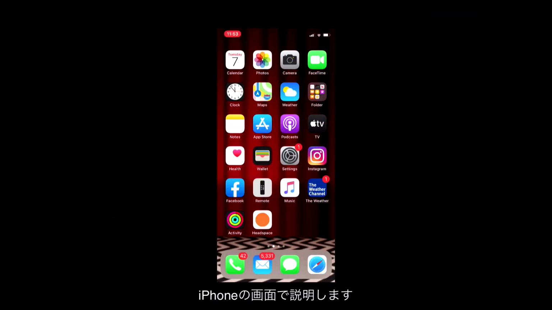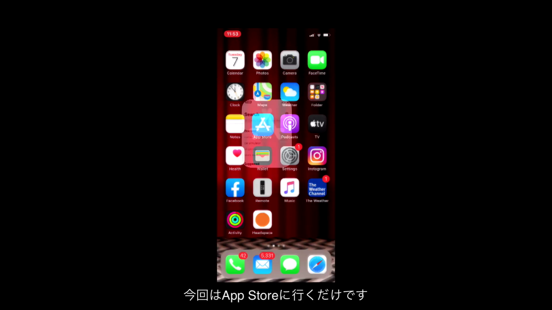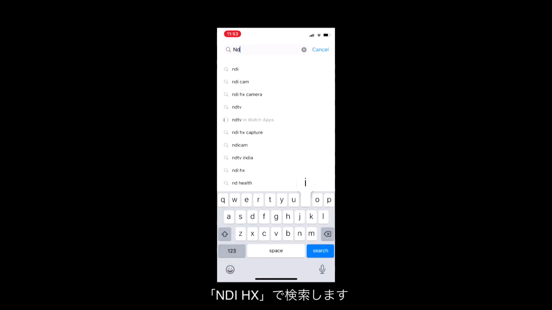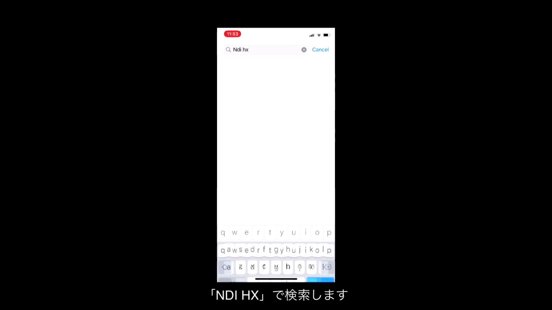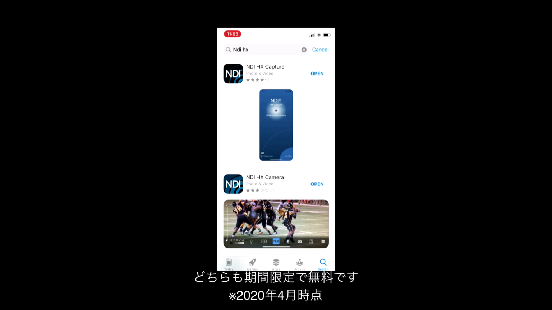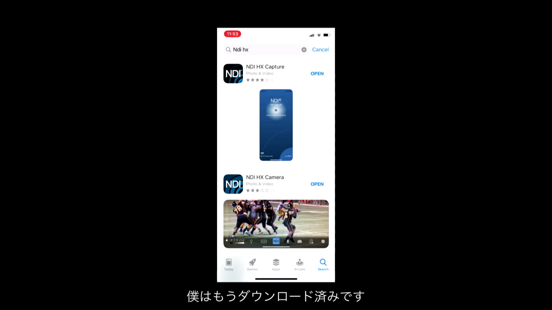Alright, so let's start off on my iPhone screen, and the first thing that I want to show you is where to download these applications. You don't need to go to our NDI.TV site like you normally would. All you have to do is go to the iOS App Store, and then in your search bar, type in NDI HX. Then these two applications will appear, the NDI HX Capture and NDI HX Camera applications. These are going to be free for a limited time only. I've already downloaded these, so it doesn't show the price here, but take advantage of that.